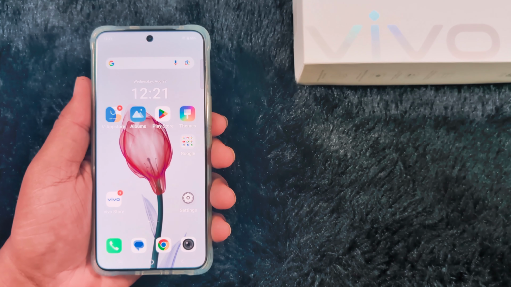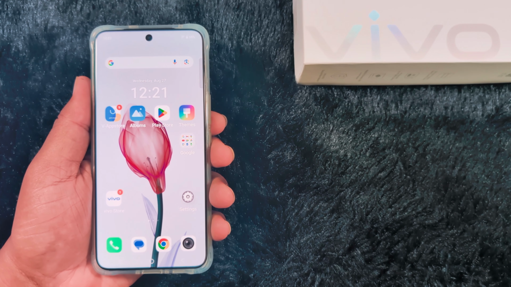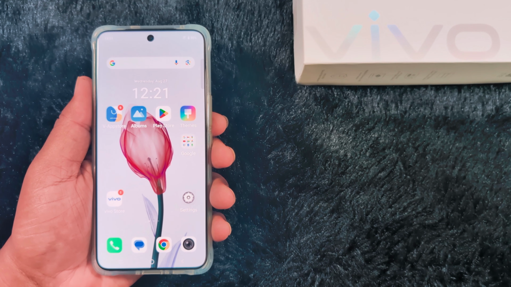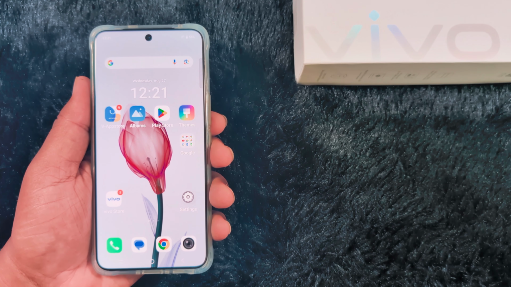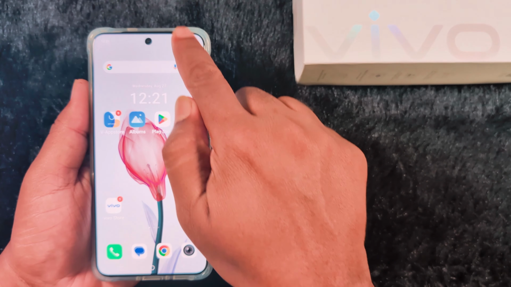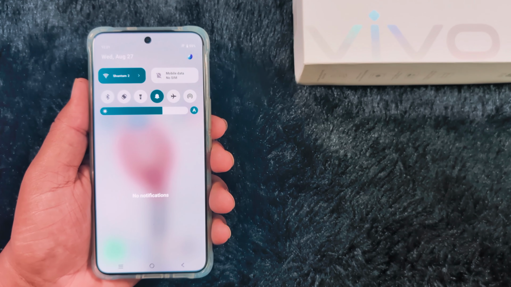Welcome to Bestusefultips. In this video, I will show you how to customize the status bar on your Vivo T4 Pro, T4 Ultra, T4R and any Vivo T4 series on the latest Funtouch OS 15 version. By default, you can see the status bar set as a notification on your device.